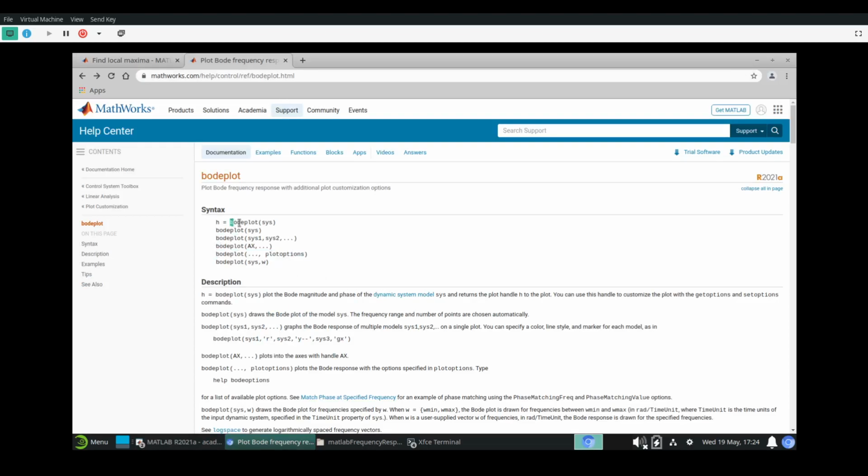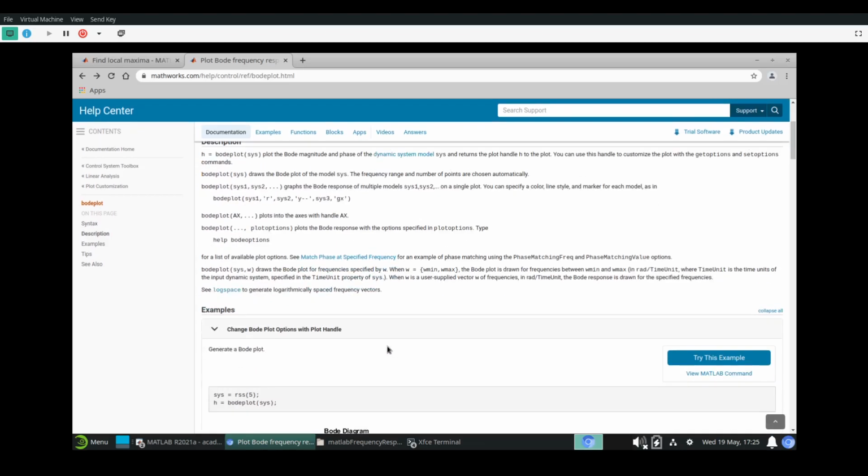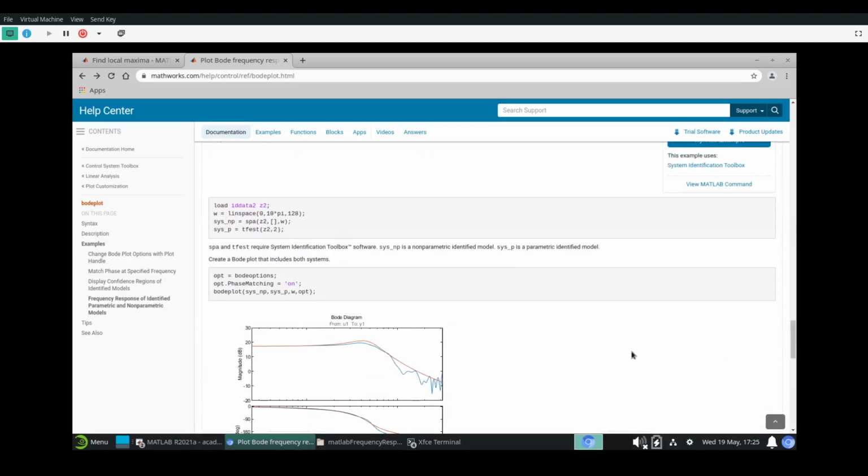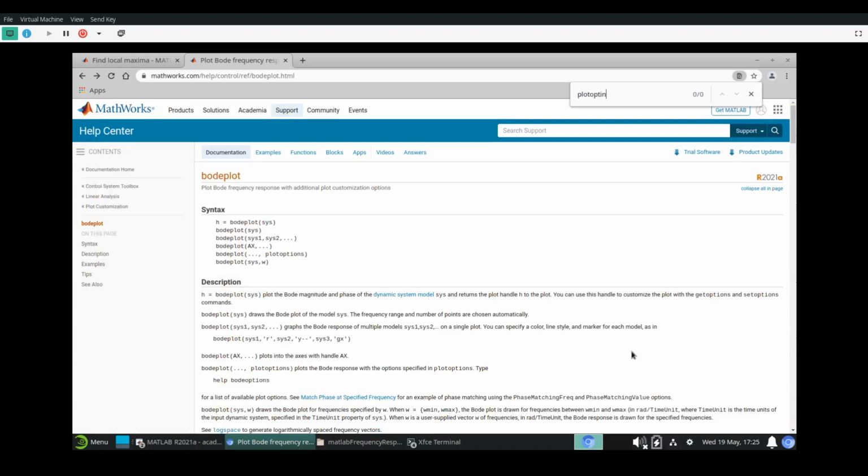To use bodeplot, you can actually put in multiple transfer function systems and multiple IDFRD data kind of thing. And all you need to do to change it is to change the plot options here. So let's go to plot options. Okay, or look at options.